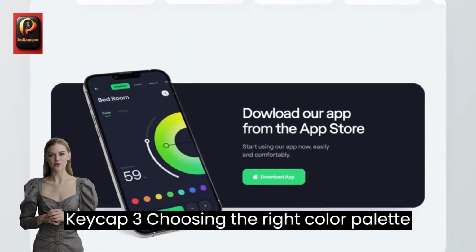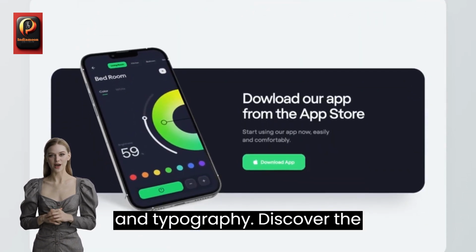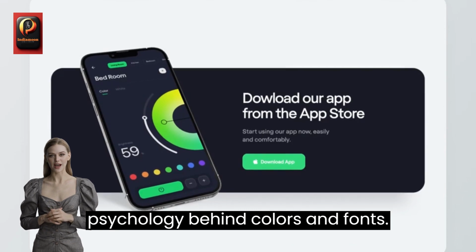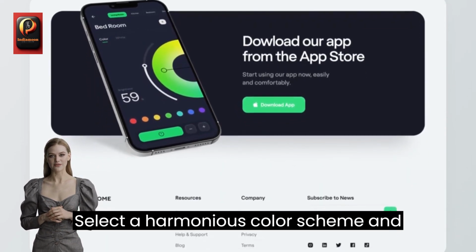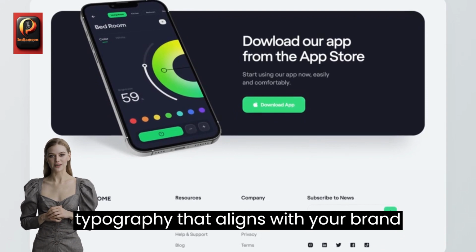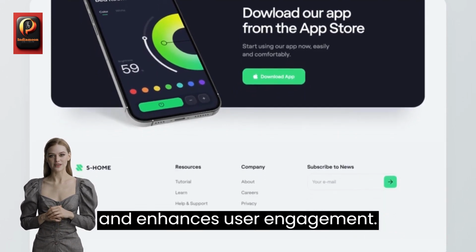Keycap 3. Choosing the right color palette and typography. Discover the psychology behind colors and fonts. Select a harmonious color scheme and typography that aligns with your brand and enhances user engagement.